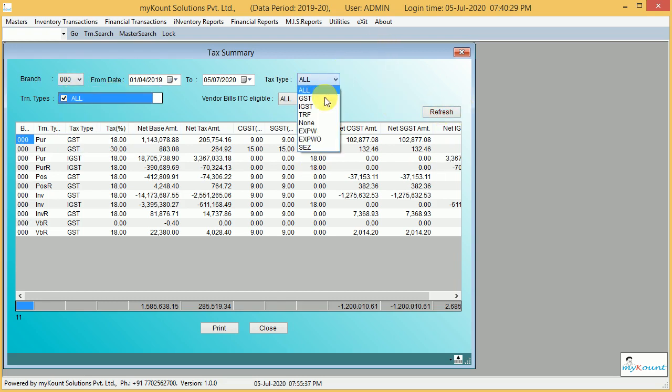On selection of tax type, see GST. This is for supplies within the state, and IGST is for out of state supplies. Transfers for within the state, branch to branch transfers, or outward inward to job work centers, exports with tax, exports without tax, and SEZ transactions. So on selection of this, we can get this data.